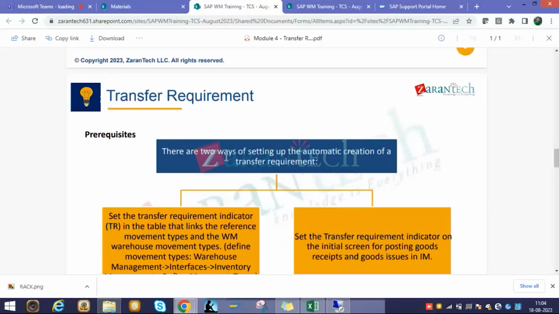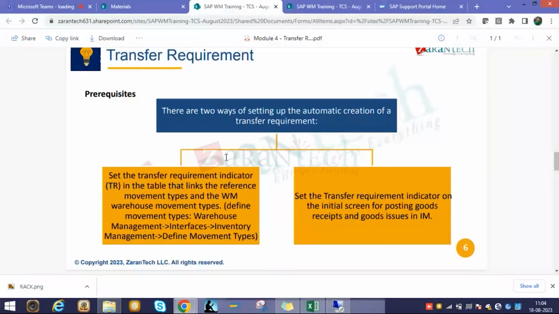Now the prerequisite. There are 2 ways of setting up the automatic creation of transfer requirement. One is to set the transfer requirement indicator on this particular SPRO path, which I will show. On the right side, set the transfer requirement indicator on the initial screen of the goods receipt or goods issue posting in IM. We will be covering transfer requirement creation 2 ways. One is creation with the T code LB01, and another way is creating it automatically.